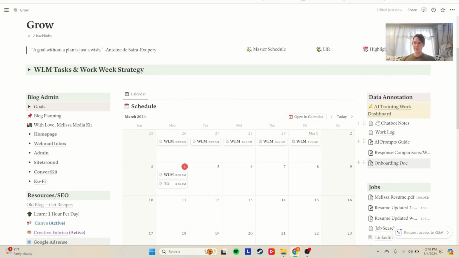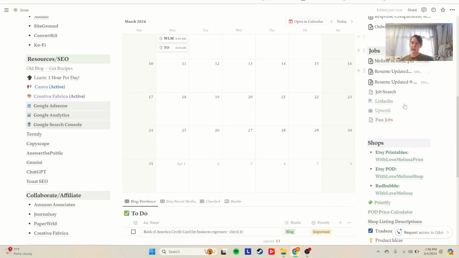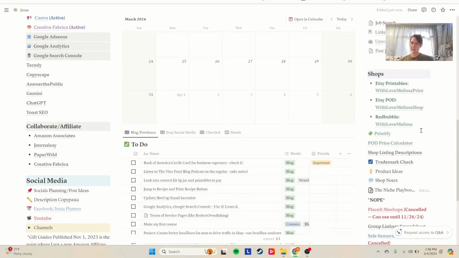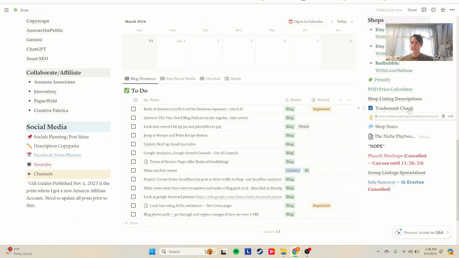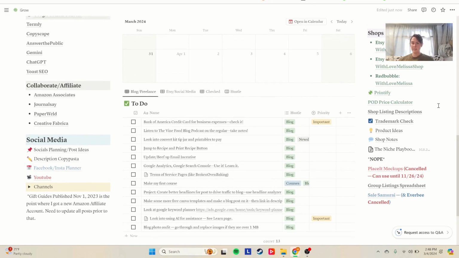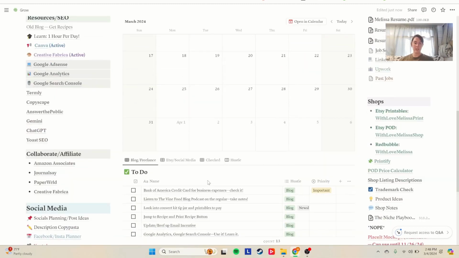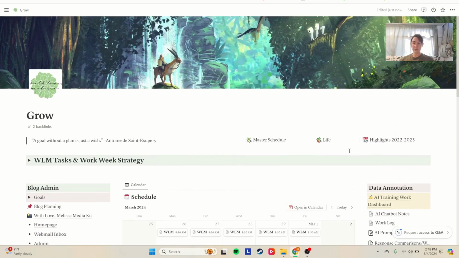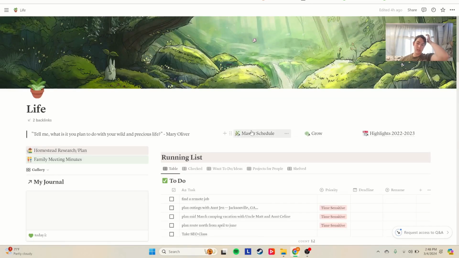So then on this side, I have all of my work stuff. I'm working for Data Annotation right now. It's an AI company. And then I have all my job search things, resumes. And this is all my shop stuff, my Etsy shops with Love Melissa Print and With Love Melissa Shop. I have Redbubble too. I do print on demand, so I have links to all my things to make shop listings. And this is my whole work dashboard. I use this all the time. It's got everything on here that I need. So it's really nice. And that's really my whole life in a nutshell right there.